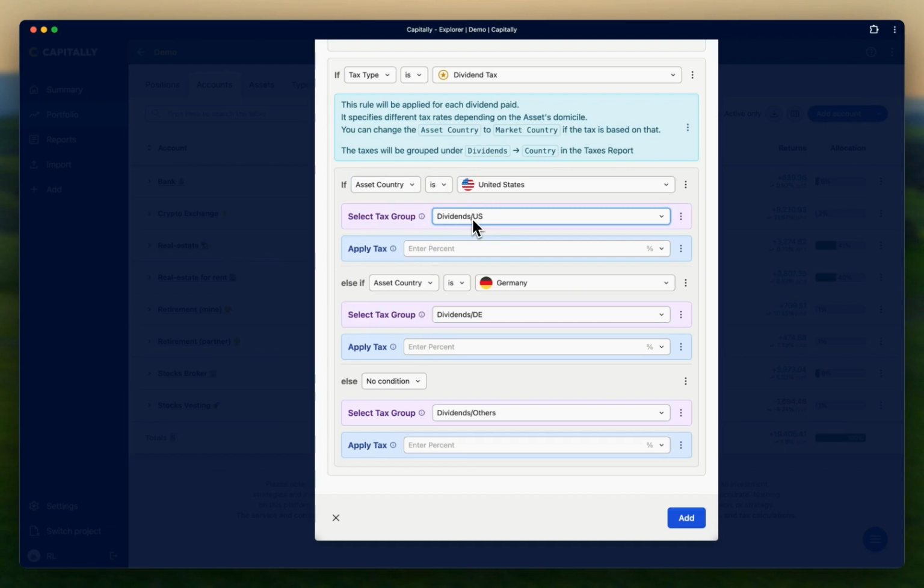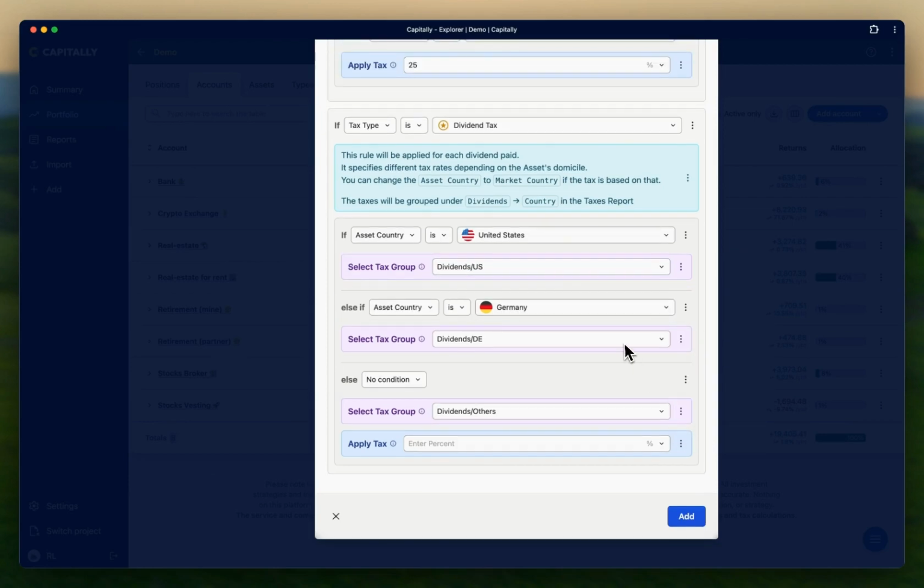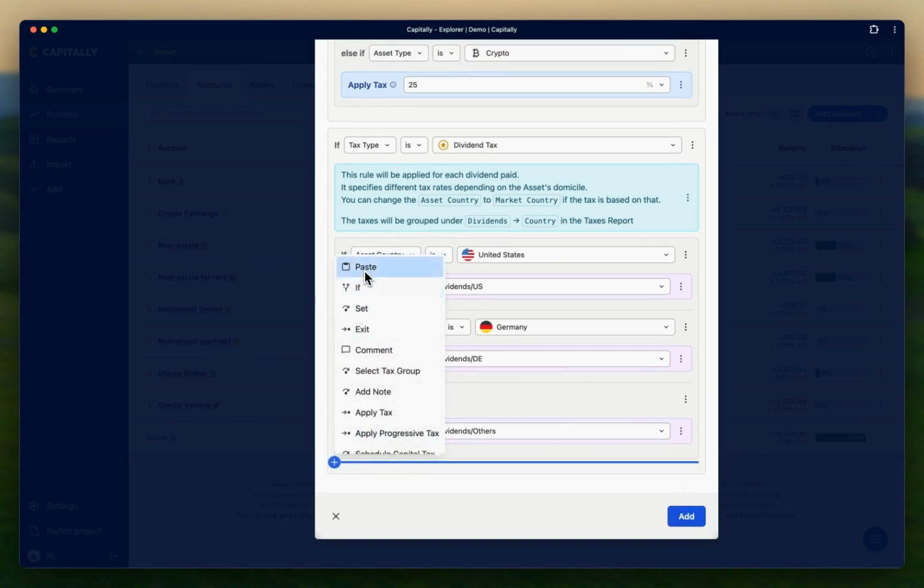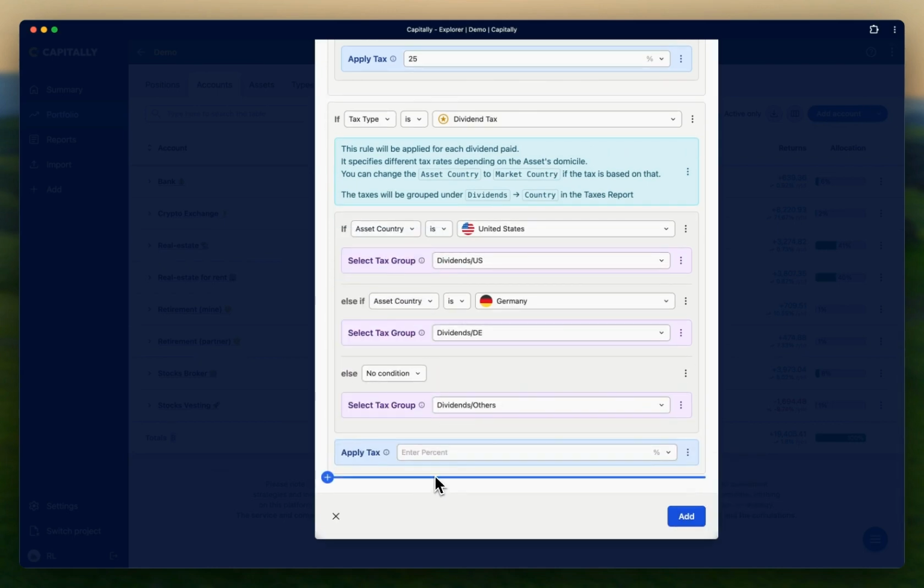The slash allows you to nest groups within each other, so the numbers are accumulated on all of them. In this example, we have two levels, dividends and the dividends country. If you only need separate tax groups but have a single tax rate, instead of repeating yourself, you can set the tax group within the if blocks and apply the tax directly below it.